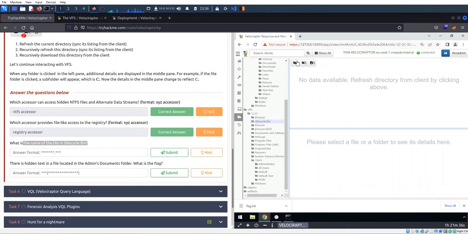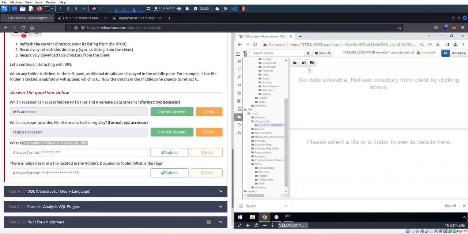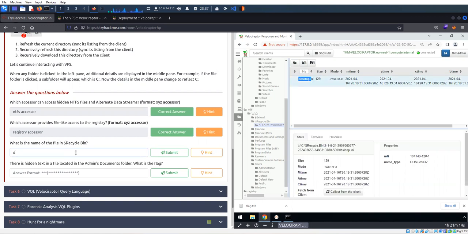And again, as I mentioned earlier, we are now browsing the files on the endpoint, on the client. It's very powerful. So I'm just refreshing, and inside the recycle bin there is a directory, and this file's name is desktop. Okay, that's perfect.